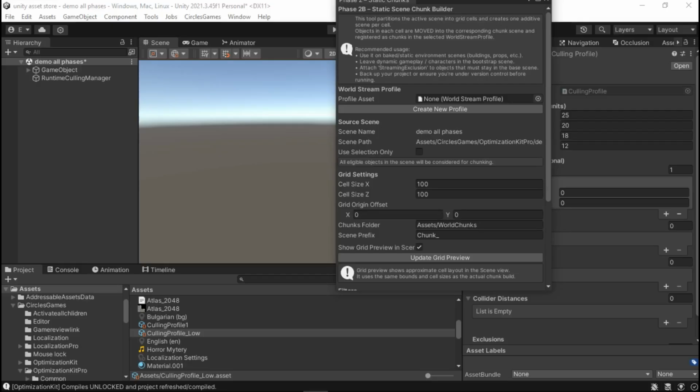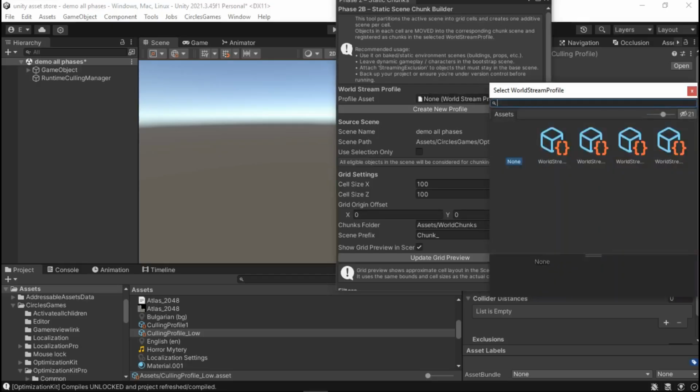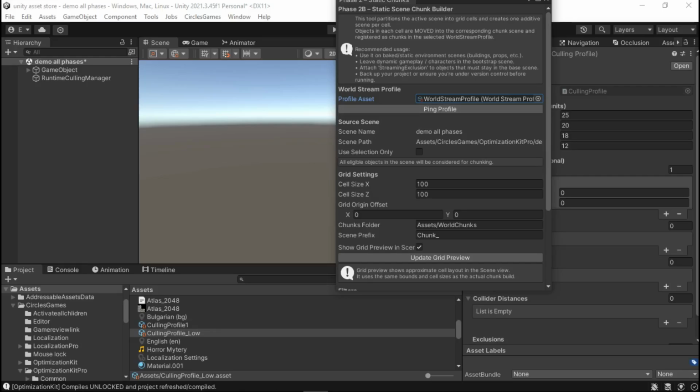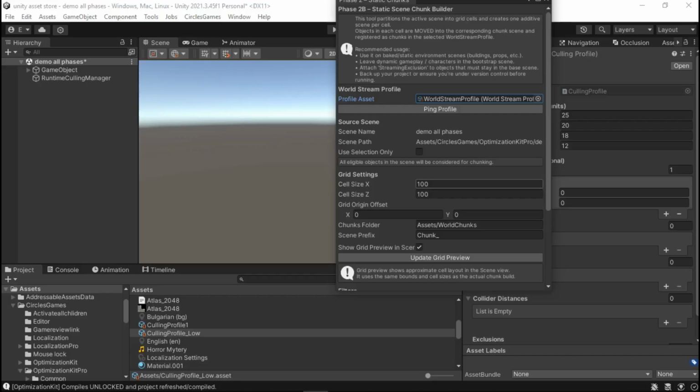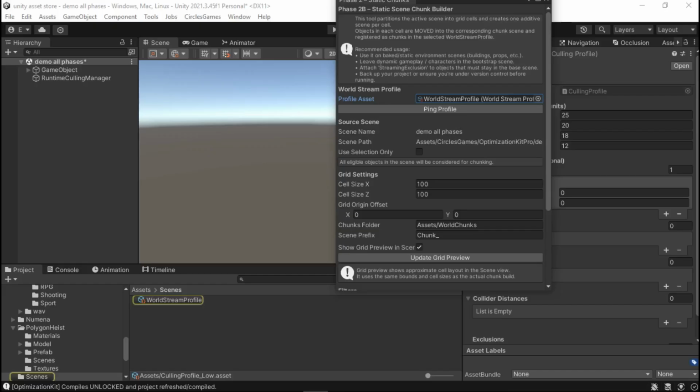So you would have to profile the asset. Your world stream profile asset is the same thing as the world stream profile asset of the other one, but this is for static scenes. Now if you want to chunk your static scenes, the scenes that you've marked static, like rooms and so on, you can put them based on how you want them to be. This is what it is for.